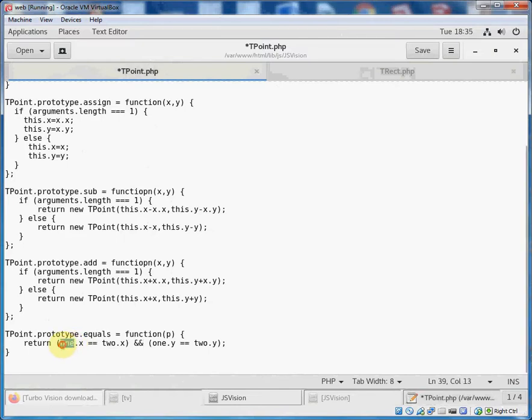So what we do is we check if the value of this object, this x and this y, are equal to the value of the object that I passed it, the p object, p x and p y, and we return that value. So that's our equal function.